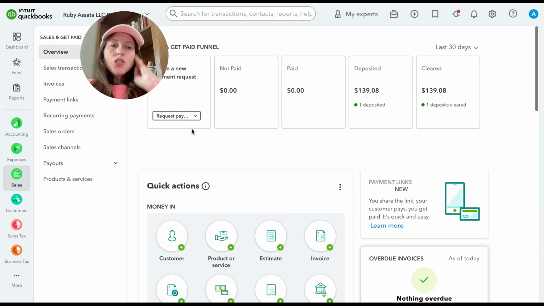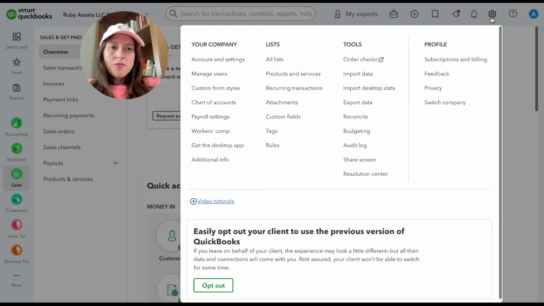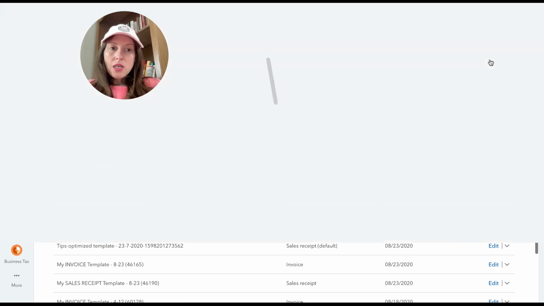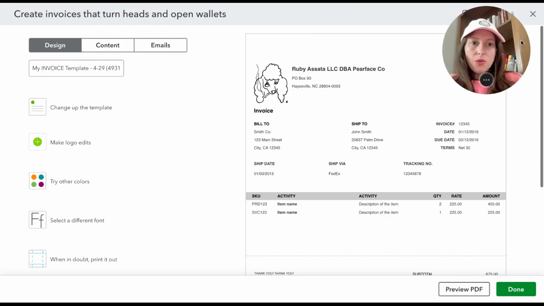Okay, so the first thing you're going to do is go to this gear icon over here, and then go to custom form styles. I think a lot of people don't even know this is here. I think it's kind of a dumb spot, but that's where it is. So click there, and then you can create a new invoice or an estimate or a sales receipt. So I'm going to make an invoice. All right, here we go.